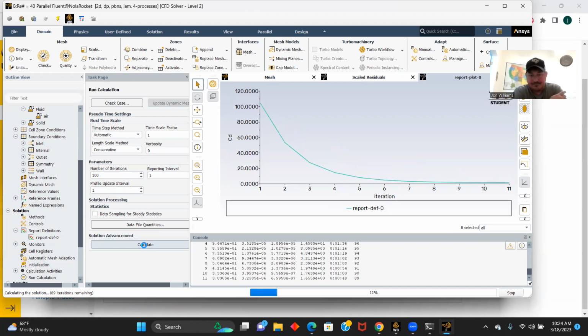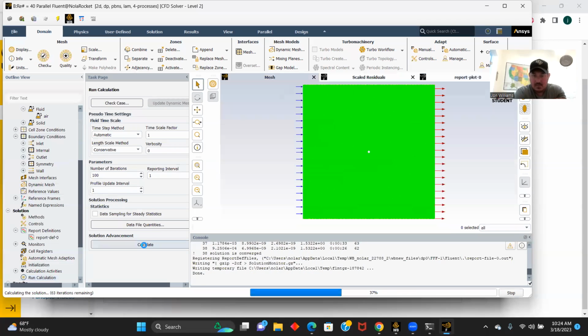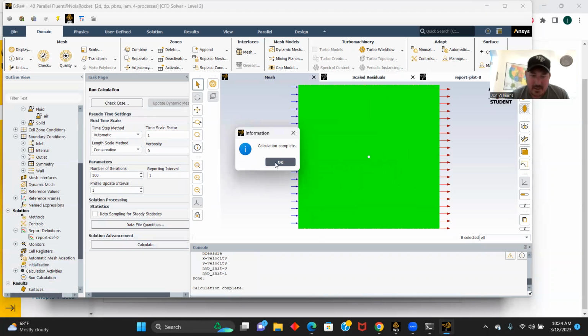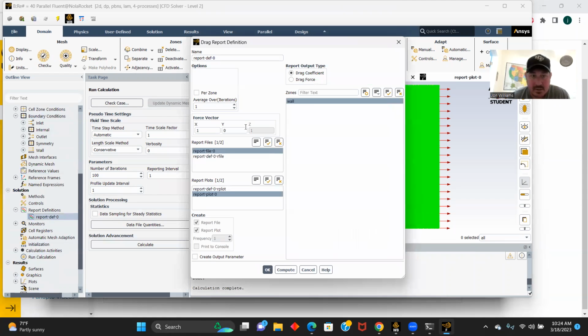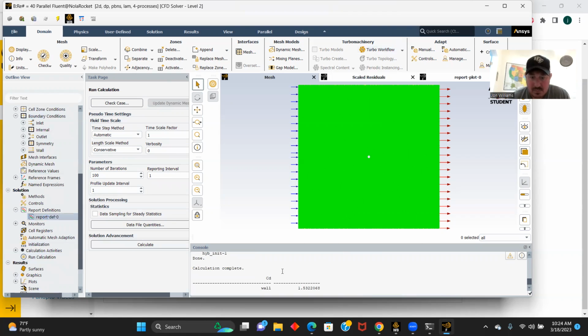Goes a little bit quicker. That was way quicker. Thank you. All right. Let's look at our report definition here. We're going to compute. And for this one, you can see right here, we have a drag coefficient of 1.53.